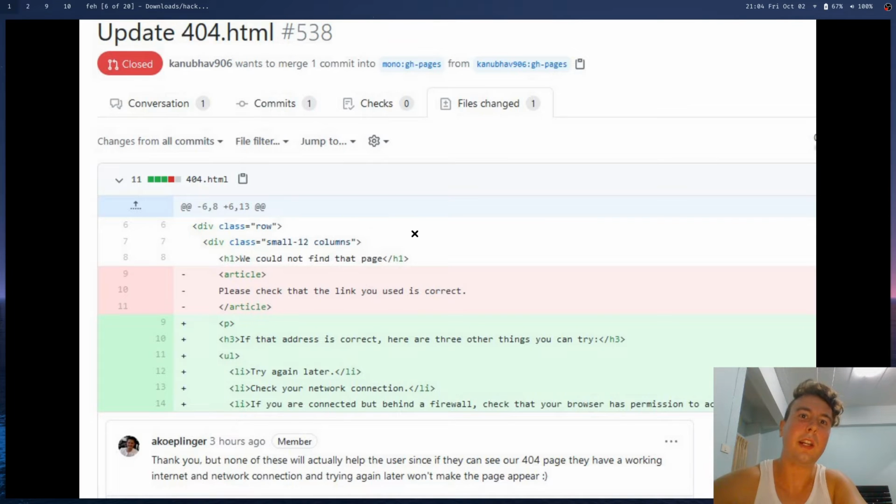And this one right here, they're updating their 404 page. Maybe this wording right here isn't completely correct. So instead, if this address is correct, maybe they can try again later or check your network connection. Or maybe they're just not connected to the internet. That's why they're seeing this 404 page. Oh wait, they can't see this 404 page unless they're connected to the internet. Okay, never mind. That wasn't a good one.